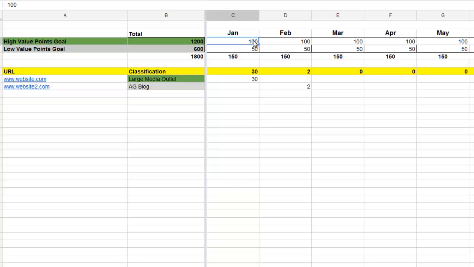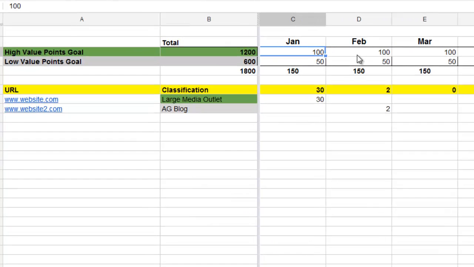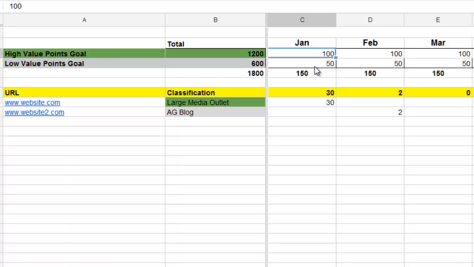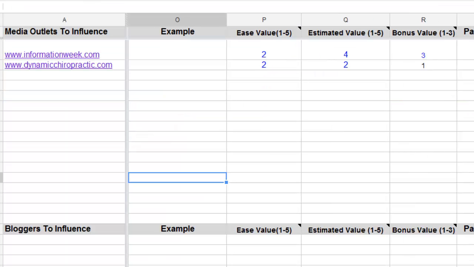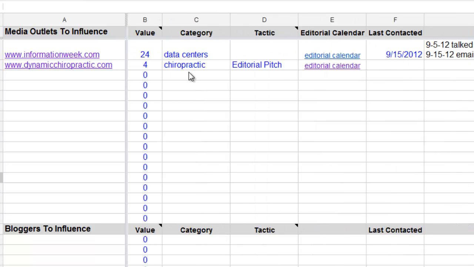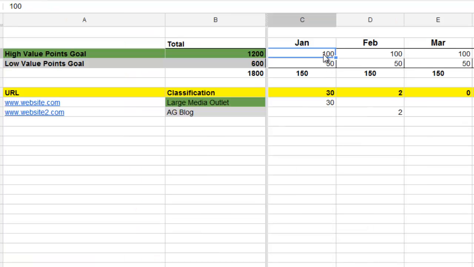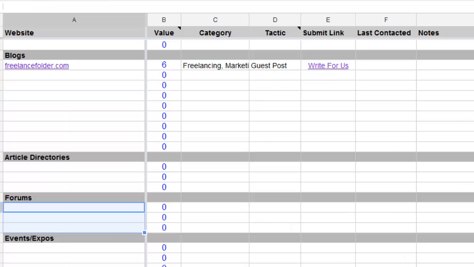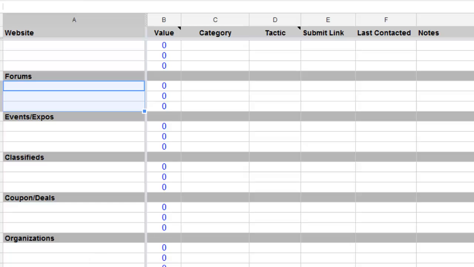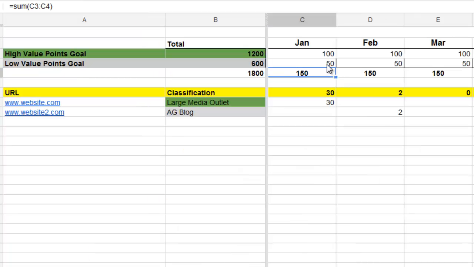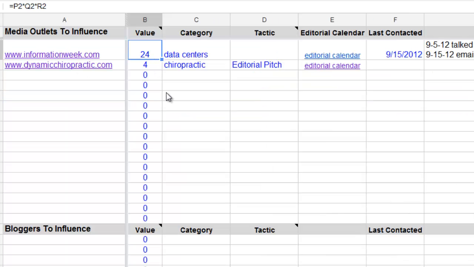You've got to start here in January, February, March, whatever it is. So let's just say it's 2013. I'm planning out how many links I want to obtain, or the value of those, or the points. Remember, we're going for points. That's the end-all be-all right now, the value here. So this one's 24. We're going to set a goal saying I need at least 100 points a month from our high valued. And then the low value, remember here, forums, classifieds, things like that, I'm going to say I need 50 points.